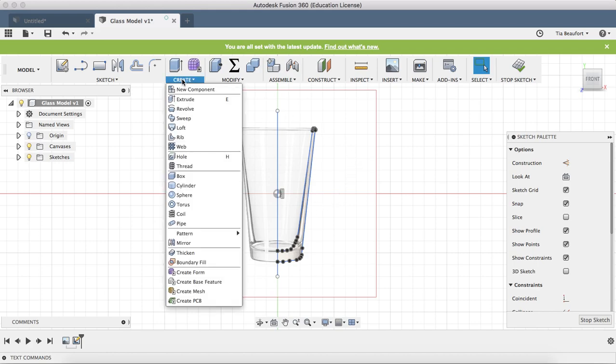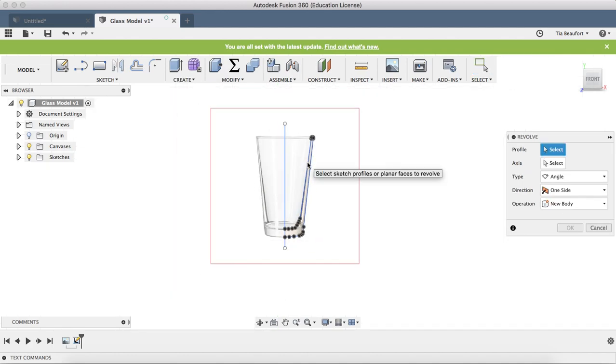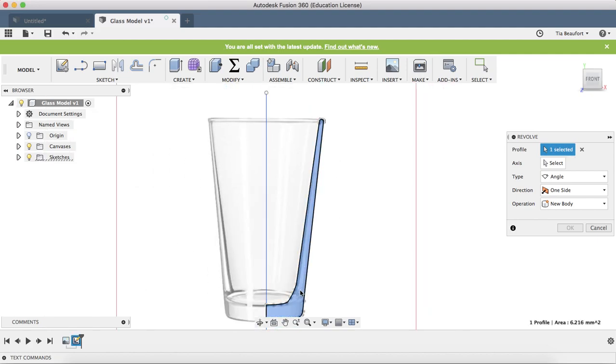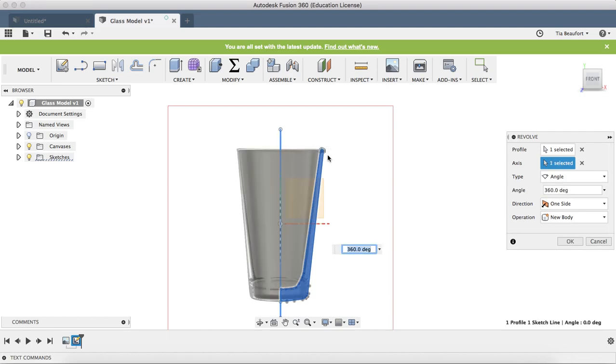It's under create, go down to revolve, and I'm going to zoom in and I want to click on this profile here, the profile that we just drawn. You'll see that selected this like so, and what I can do is go over to my axis, select that, and I'm going to select this line that we've drawn down the center. I'm going to click that, and now you'll see that it's actually filled in.